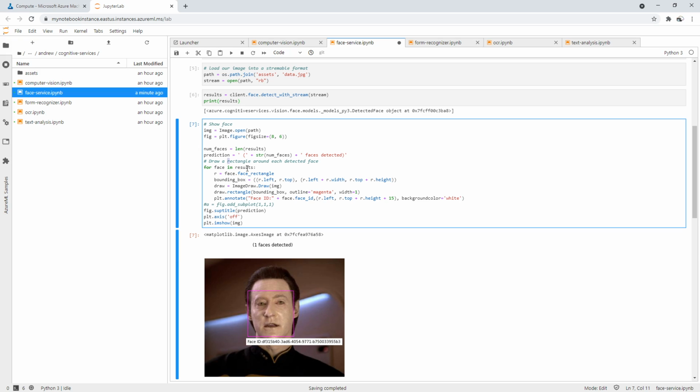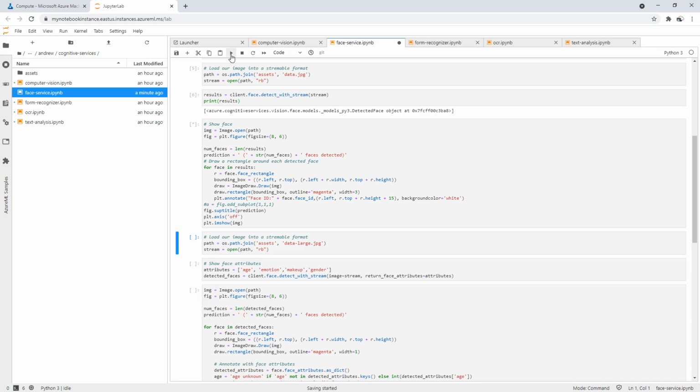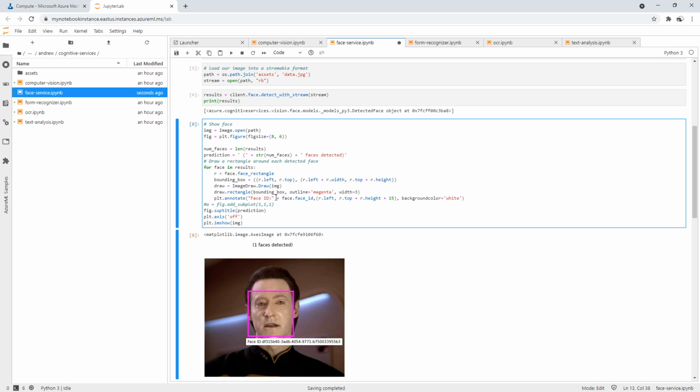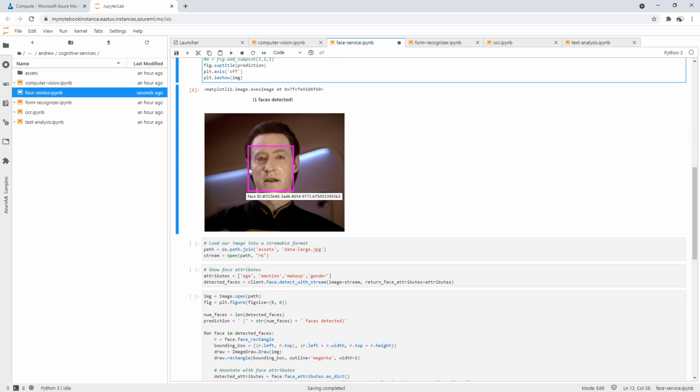It will iterate through it, and then we will create a bounding box around the images. We can do that because it returns back the face rectangle, so we get a top, left, right, etc., and we will draw that rectangle on top. So we have magenta. I could change it to like 3 if I wanted to. I don't know what the other colors are, so I'm not even going to try, but there it is. Then we annotate with the face ID, that's the unique identifier for the face, and then we show the image, okay?